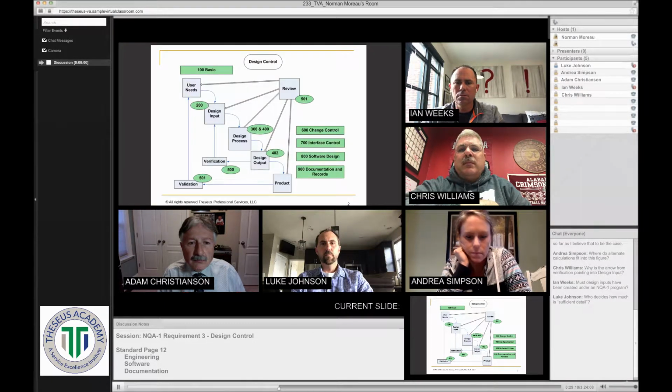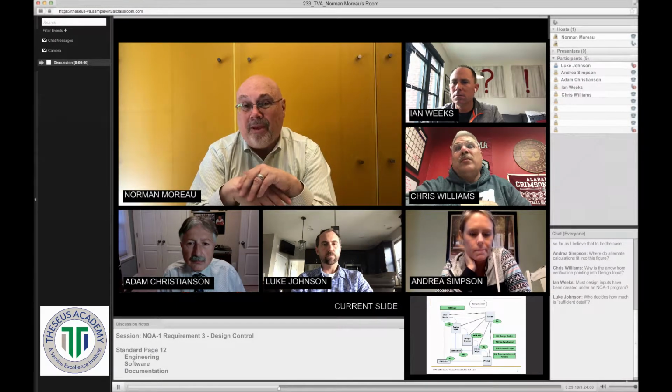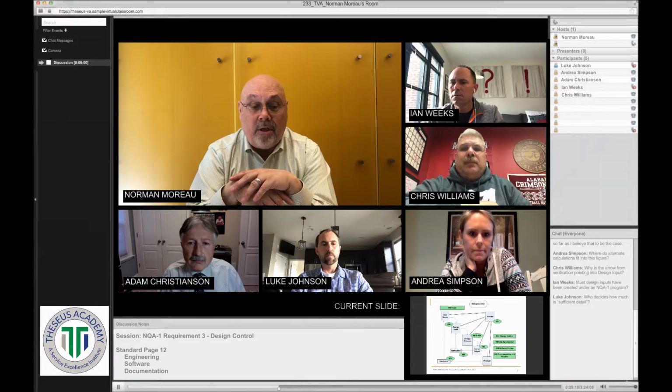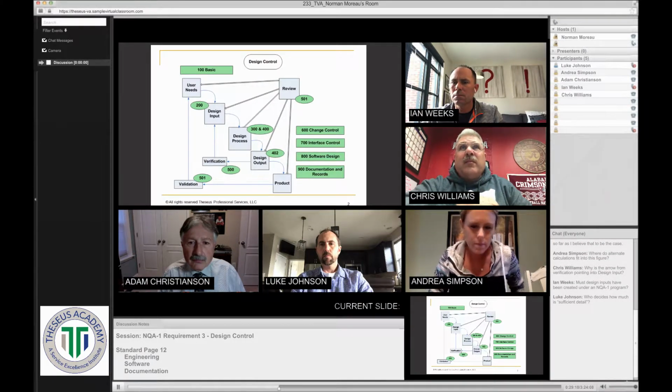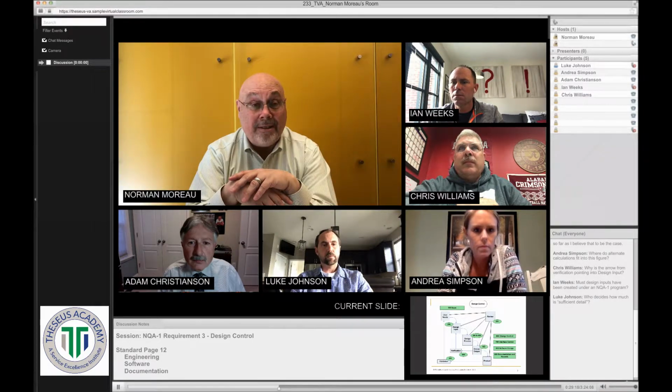You can see there are basic 100, very high level requirements. It goes right into user needs. Well, user needs are not something that we control. It's the user. They define what the expectations are of the design. It rolls into design inputs, of course, right? Paragraph 200, 300, and 400 are about the design process itself.